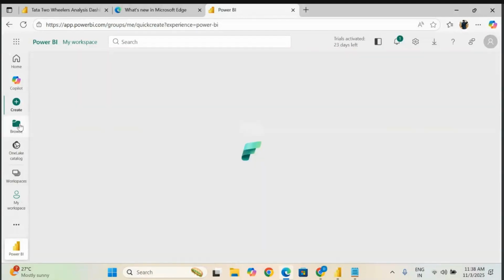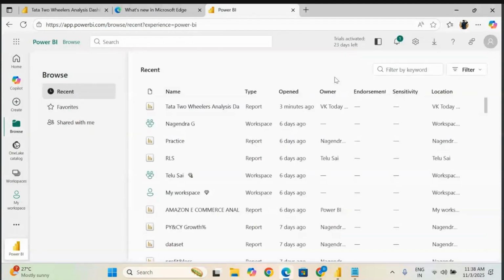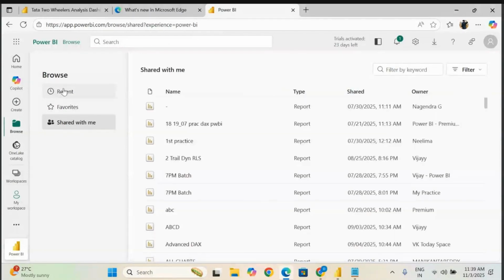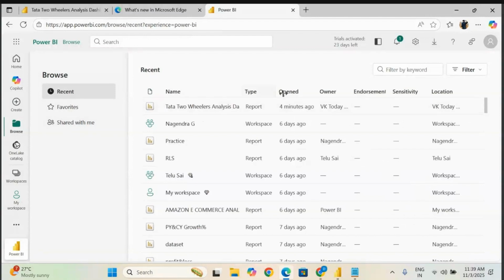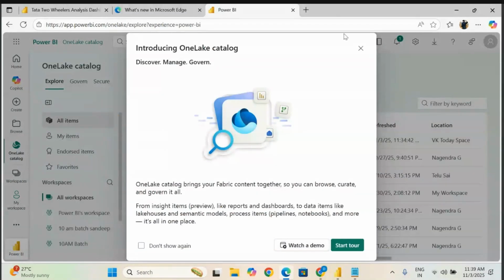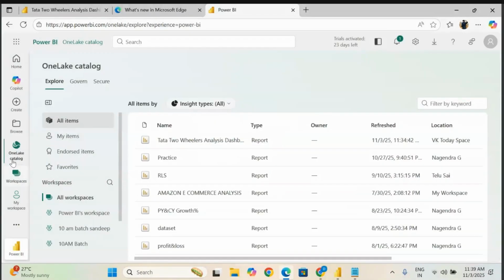And in Browse, the moment you go to Browse, you can experience whatever is in your favorites, shared with me, and with your team. That means the recent files that are there. Just now, 4 minutes ago, we shared this one, Tata Motors. And go down, there is the 1 lakh catalog. Here also there is some information which we are not going to use, don't worry. This is the main important workspace.